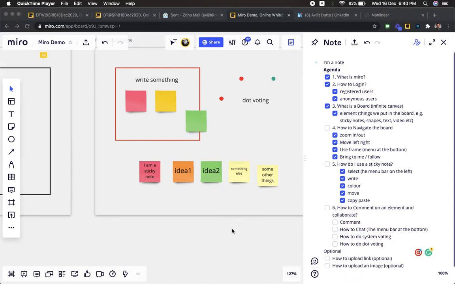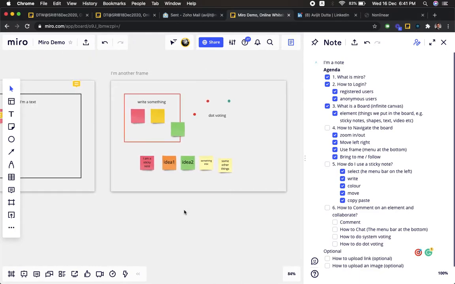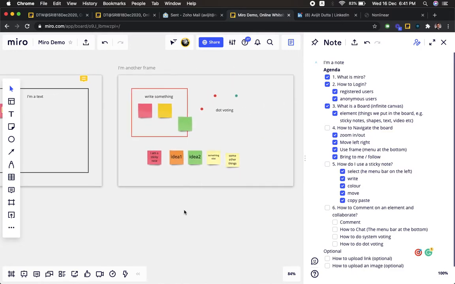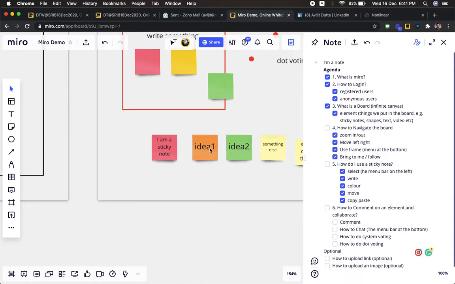How do I comment or collaborate with another person in this canvas? Let's say in this canvas we have these two frames, and there are certain ideas put in this particular frame number 2, and I want to comment on this particular idea 1.